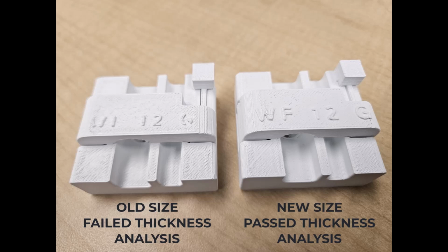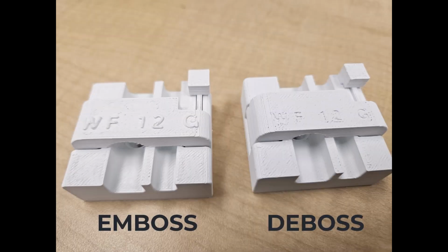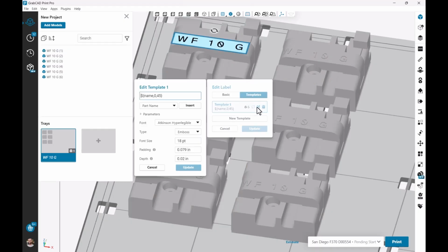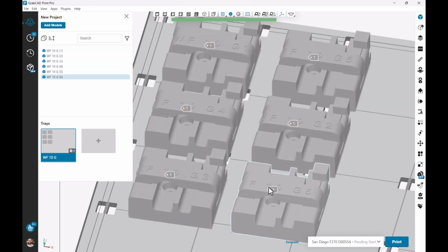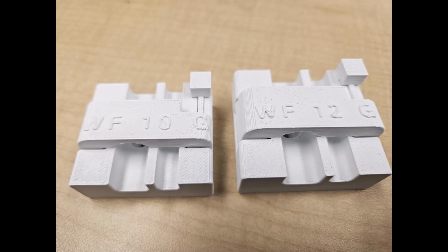With the label feature, we can also choose to emboss or deboss and even use other data in the label, like an index number, which will help keep fixtures at specific work locations. These features and many more allow GrabCAD Print Pro from Stratasys to get the most out of your 3D printer.